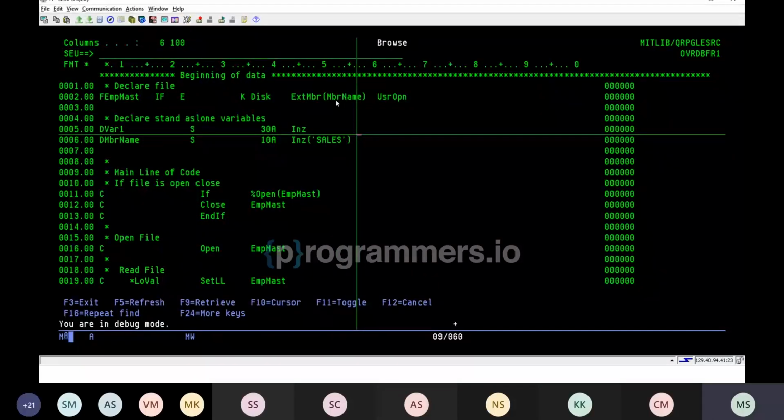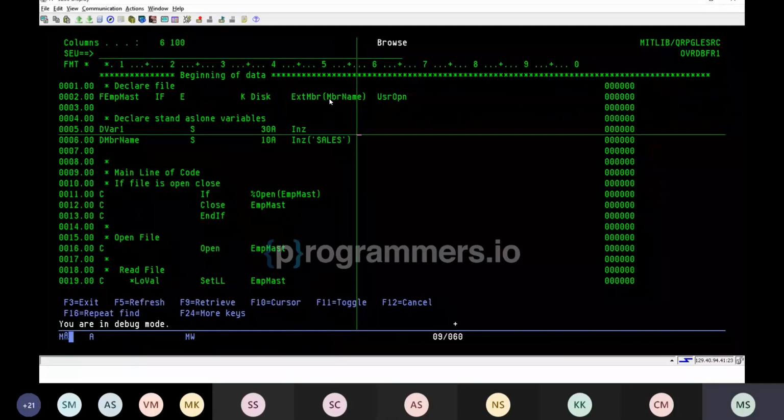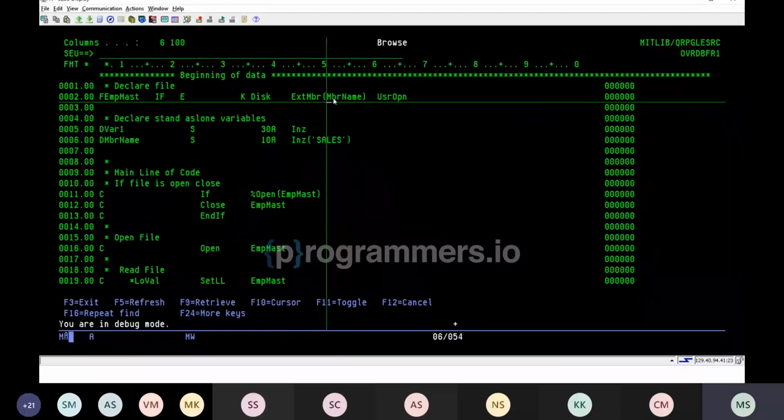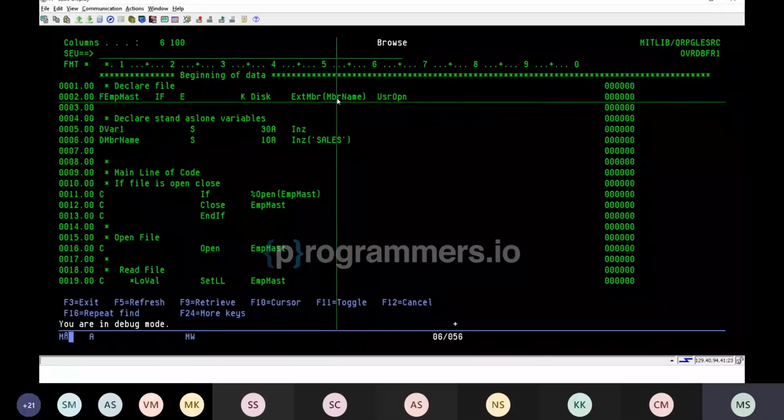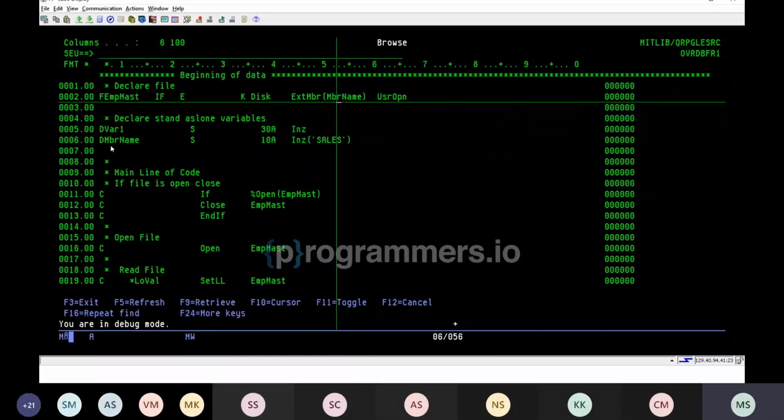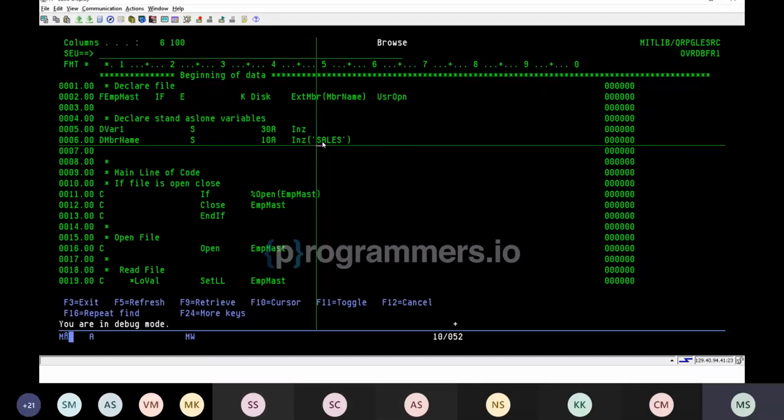So why do we use a variable name here? There may be scenarios where we want to dynamically open any particular member of a file, so this allows us to do that. Like we see, I have used a variable name here, and I have initialized this variable with the member name, and I am also using a USROPN keyword here.